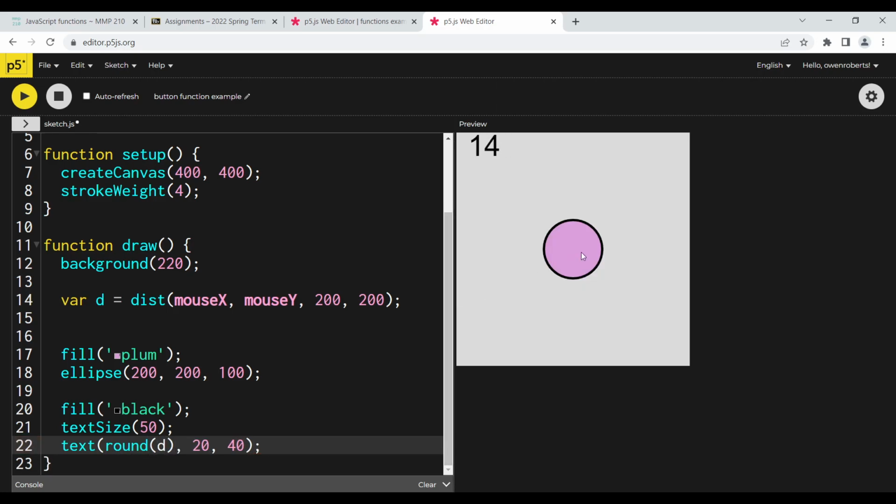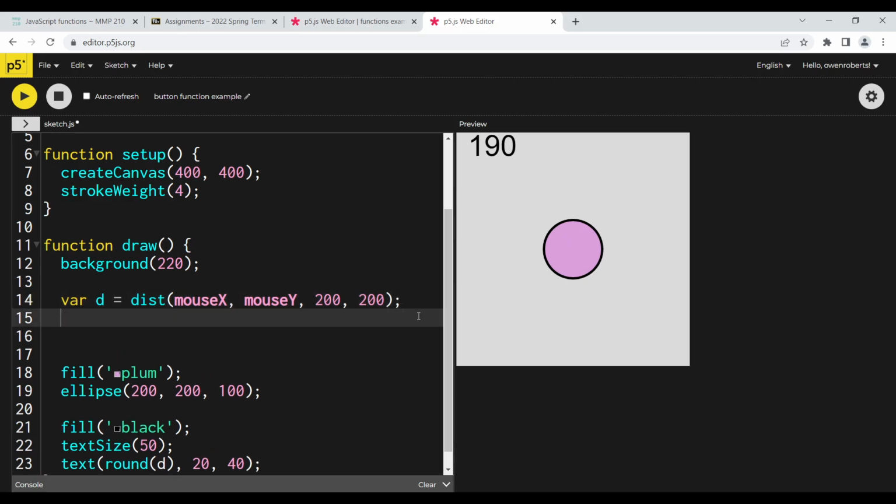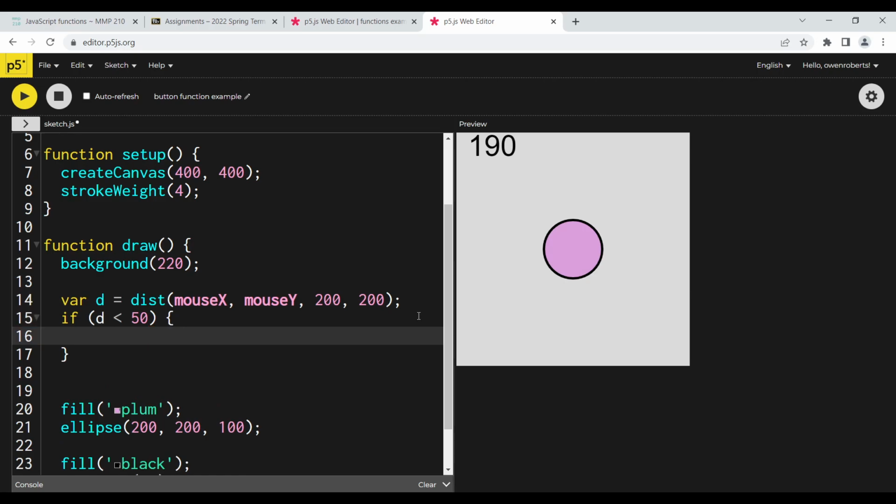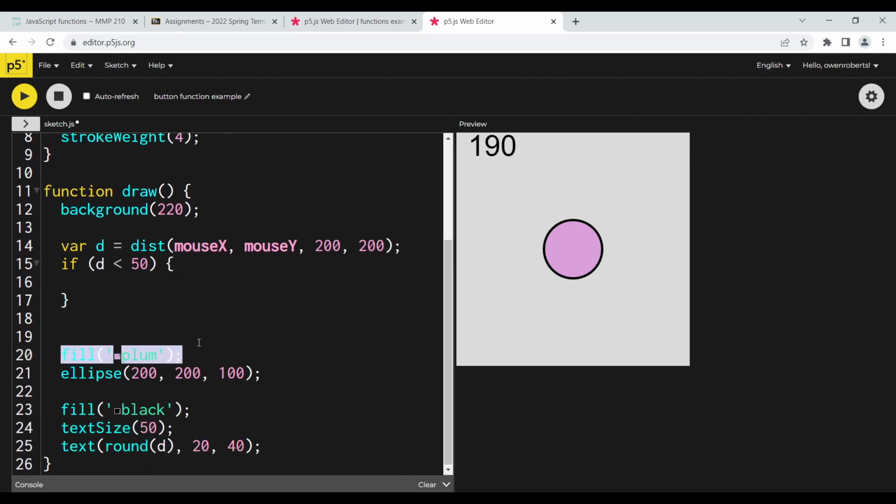Okay, so if the mouse is really close to the center of the circle, the distance is very small. Let's see if I can get it to 0. Yeah, 0. And if I'm around the edge, it's around 50, right? Because we know the radius of the circle is 50. If I'm outside of that, then it's going to be greater than 50. So all we have to know is if d is less than 50, if the distance is less than half the size. So if d is less than 50, we're going to fill with the plum.